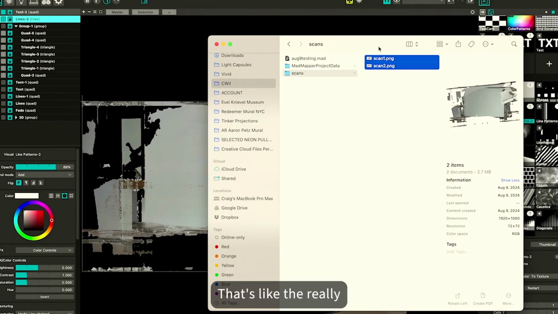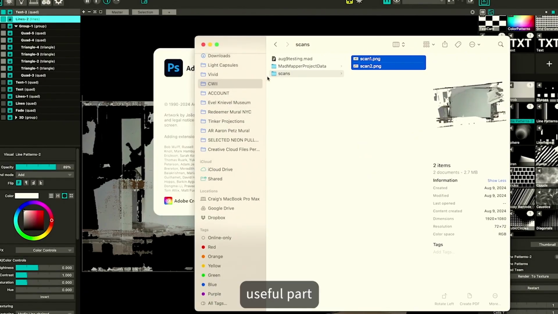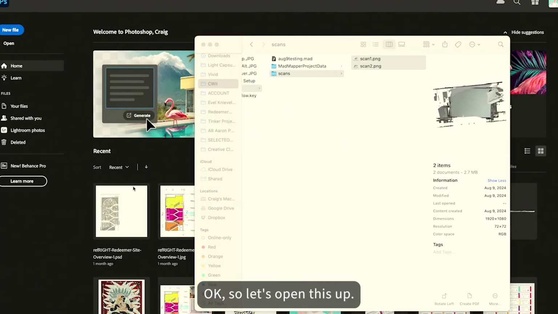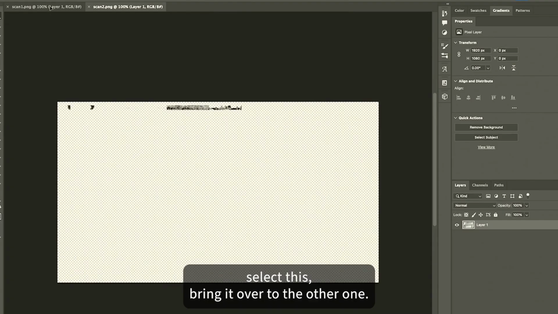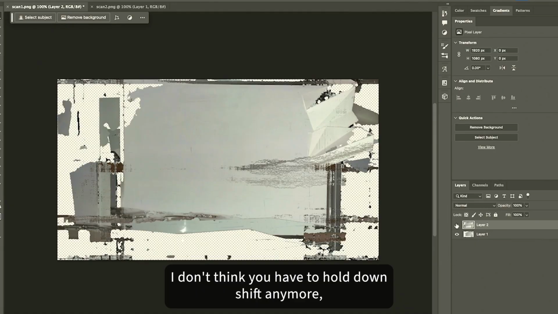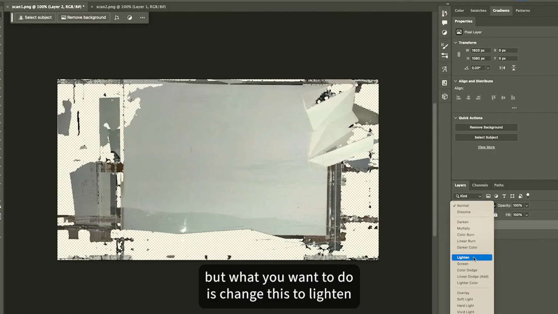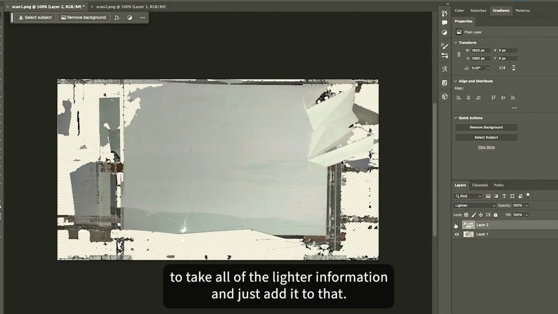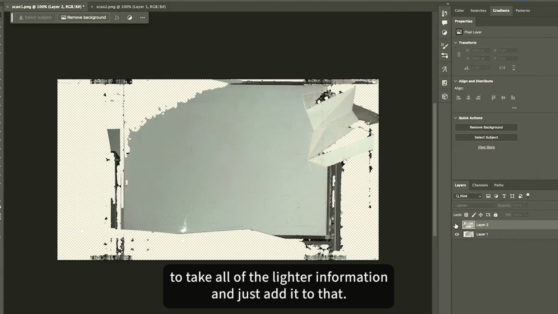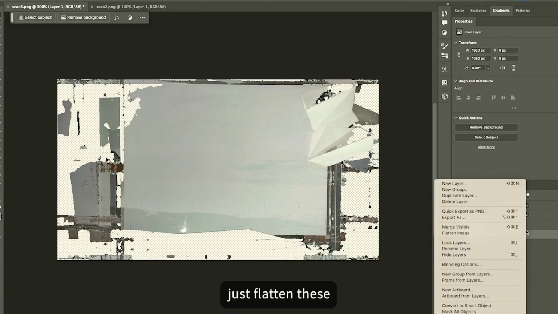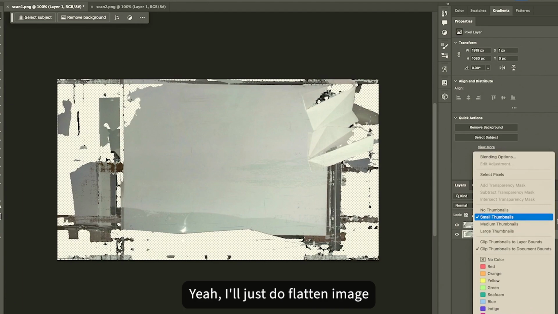That's the really useful part. Once it opens, okay, let's open this up. All right, so I'm going to select this and bring it over to the other one. I usually hold down Shift, though I don't think you have to hold down Shift anymore. What you want to do is change this to lighten. Screen is going to blow it out, but lighten is going to take all of the lighter information and just add it to that. So now I have even more information and I can just flatten these. I'll just do flatten image.